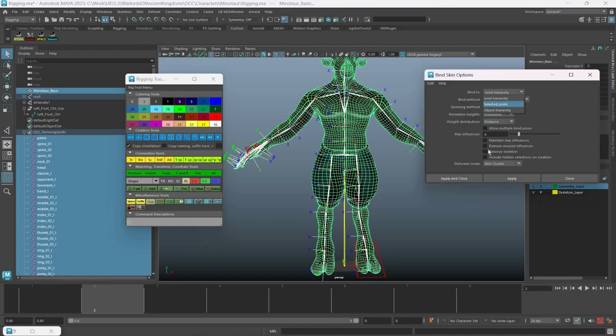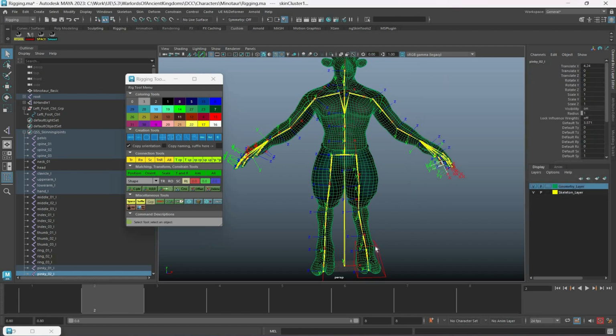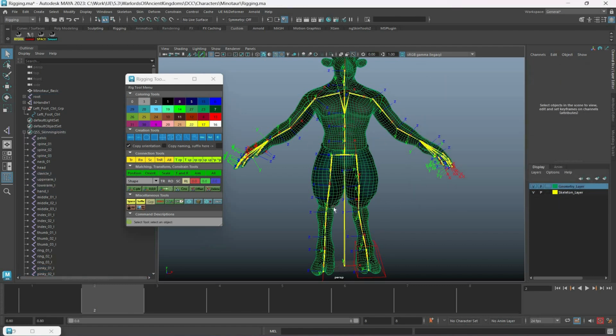Joints, selected joints, 6, all this unchecked. Heat map. Now heat map is the best, but sometimes doesn't work. And it might not work in this case. Let's risk it. It worked. If it doesn't, it's usually because the geo has bad topo or holes or something. But in this case, it seems like it worked.